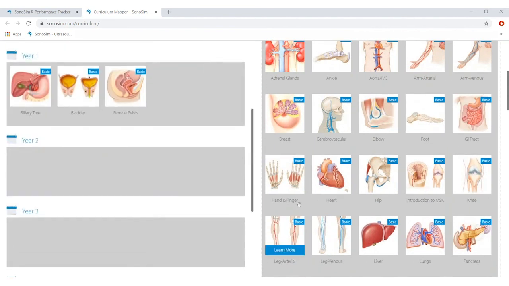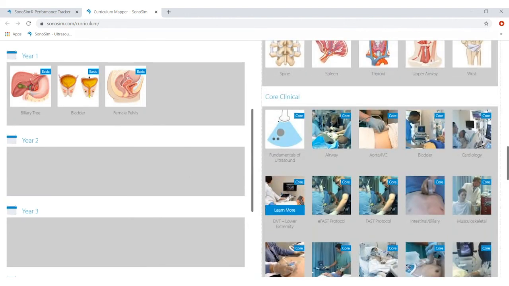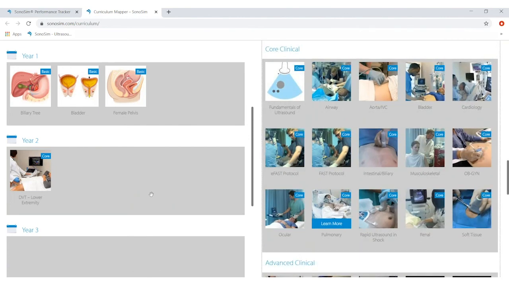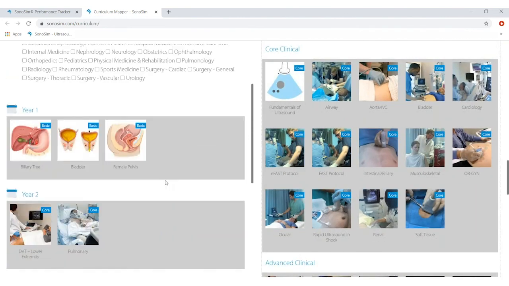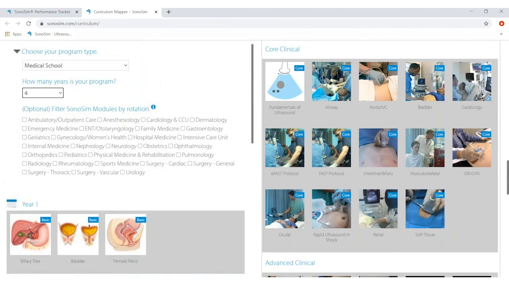And then as we move into year 2, maybe things get a little bit more complicated and we move into some of those core clinical modules. We can add DVT, perhaps pulmonary, and start to build out the curriculum this way. This can also be downloaded as a PDF and shared with faculty members.